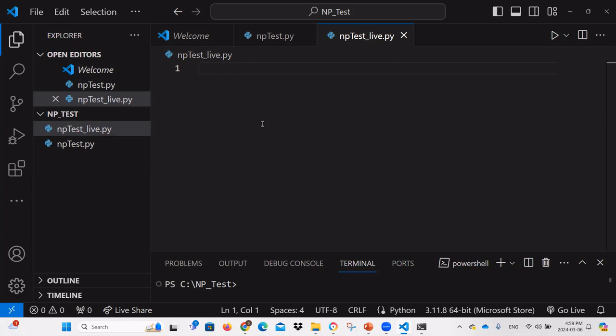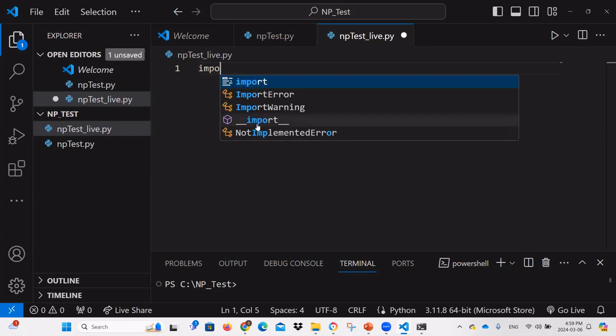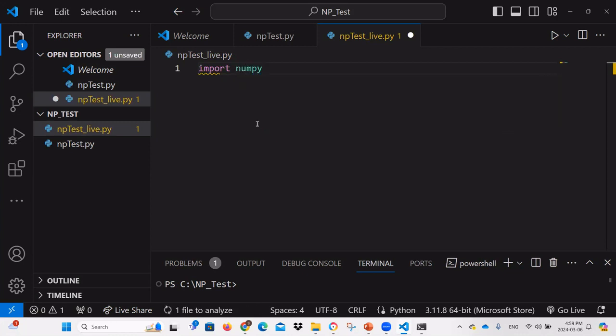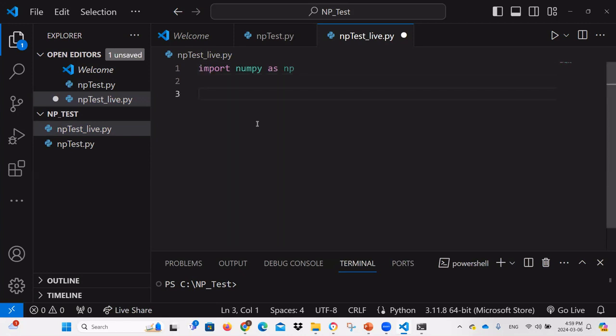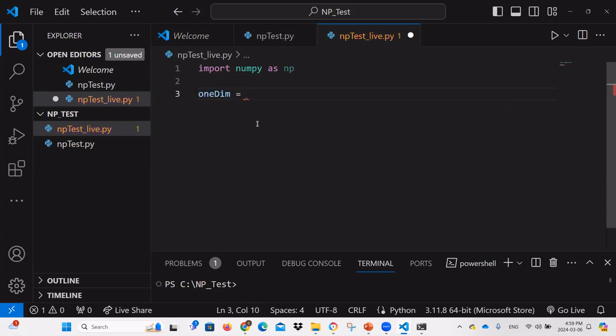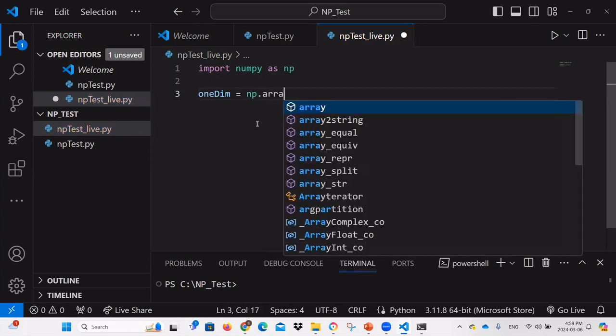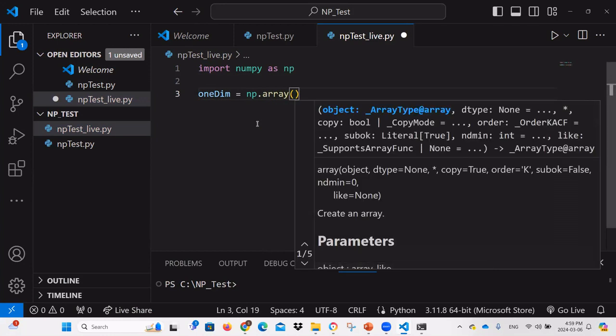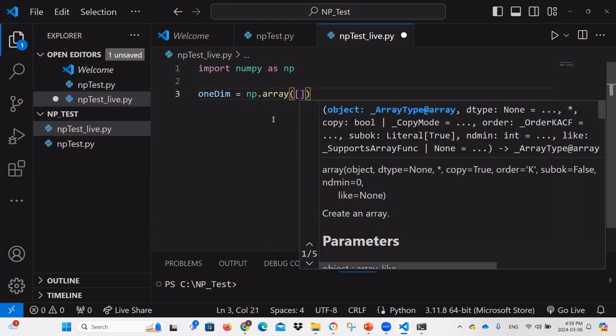All right, so let's try this. We're going to import NumPy as np. Now I want to define a one-dimensional array. So one dimension, np.array. Now I can send it the list of elements that I want the array to be built on. If I just send a simple list like this, it will create a one-dimensional array.